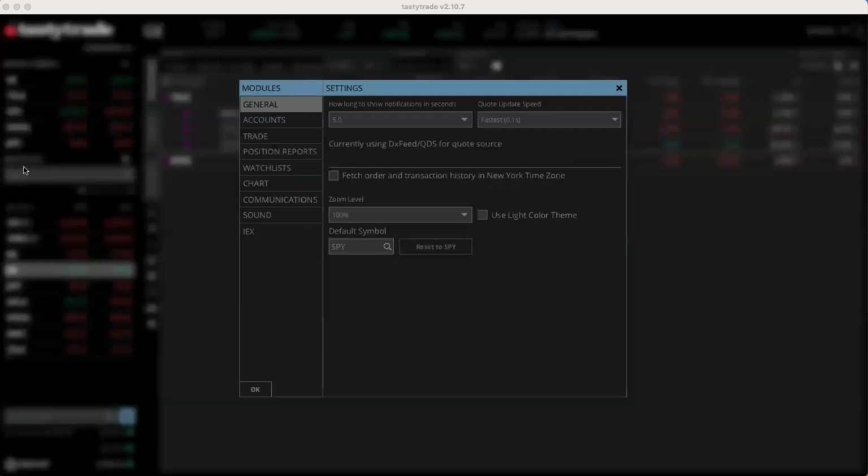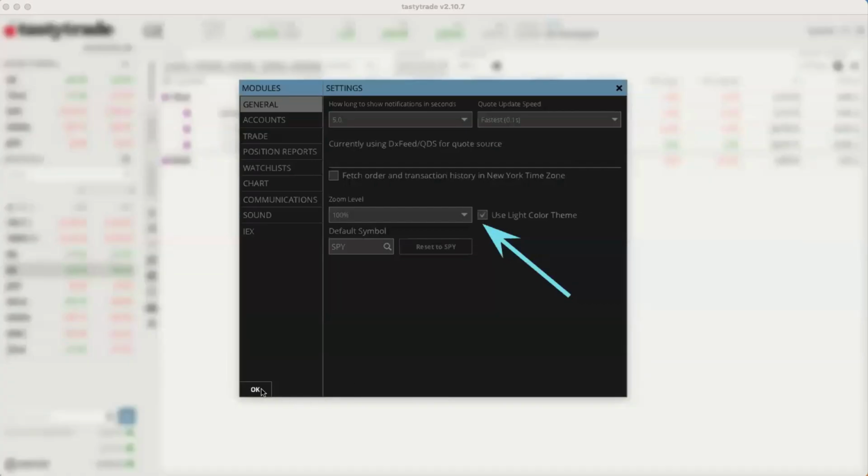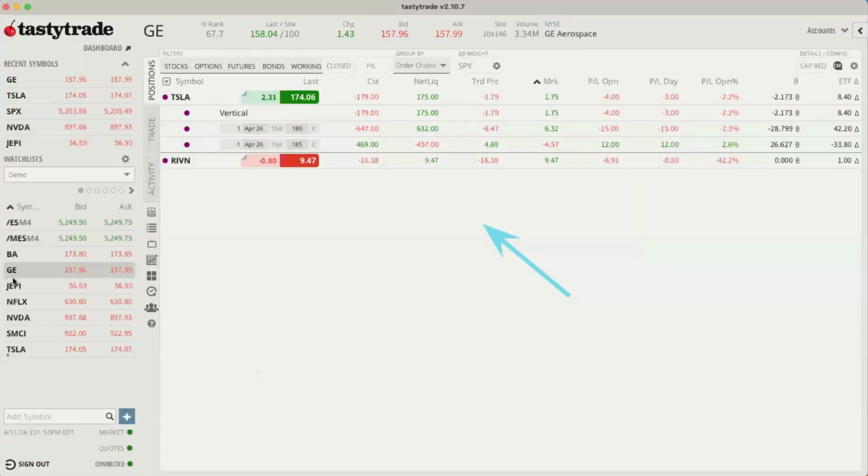And then what you're going to see under general is where it says use light color theme. Once I left click on this little square, hit OK in the bottom left, you're going to see that the entire screen turns to a light mode. So for now, I'm going to change it back to dark mode, but this is how you can get a better contrast if you're having trouble seeing with the dark background.